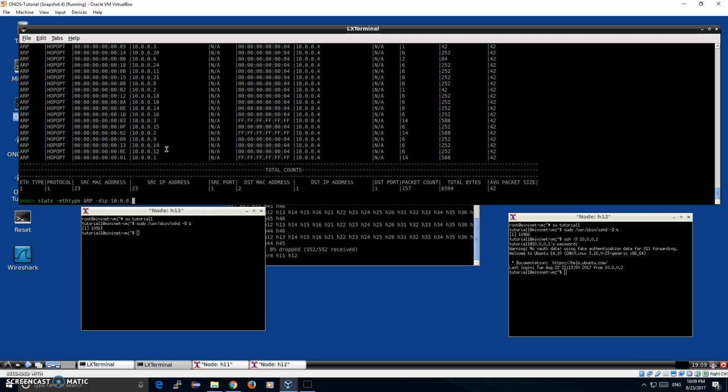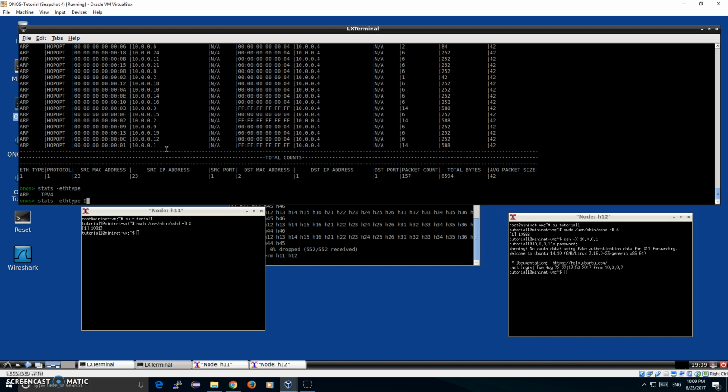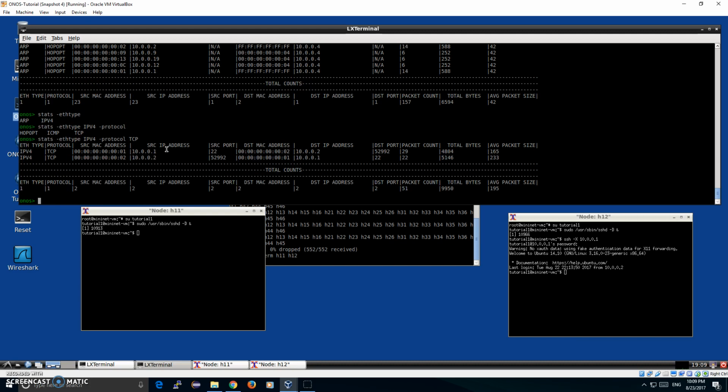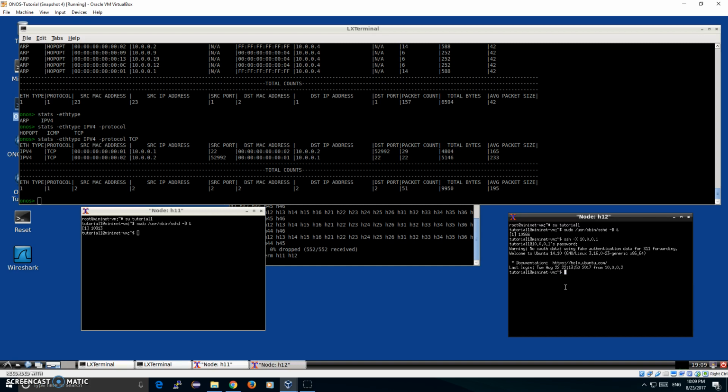So if I go back to stats, I go back to ETH type, IPv4, and if I go to protocol, notice how TCP is there. So I go ahead and do that, and sure enough, you see TCP traffic right there. Source port 22, destination port 22. If I do something simple like ls, right? Basically any command that will trigger SSH packets being sent.